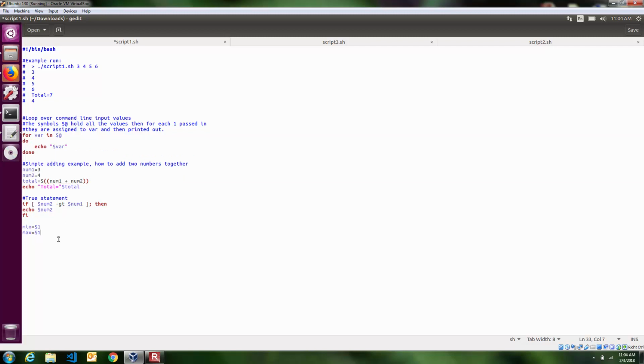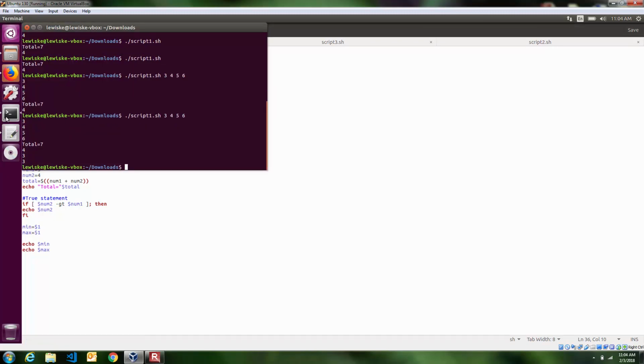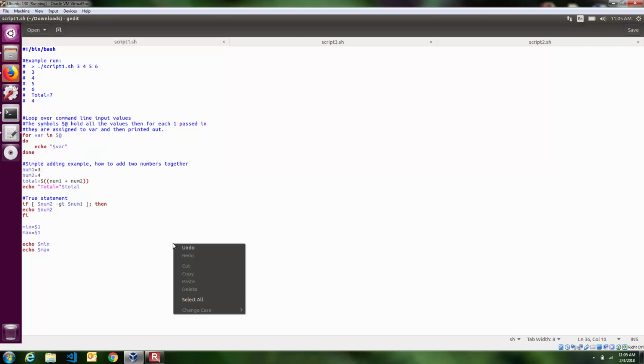So after we do that assignment, we can do echo min and echo max, and that should pass in 4, and then we added two echoes of min and max, and we assign them both to the first argument, which in this case would be 3, and those get printed out here. Okay, so that's script 1, and that should help you with assignment 1.